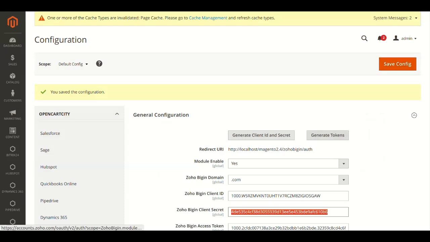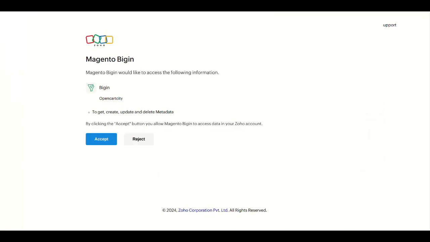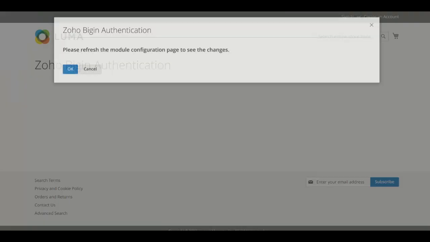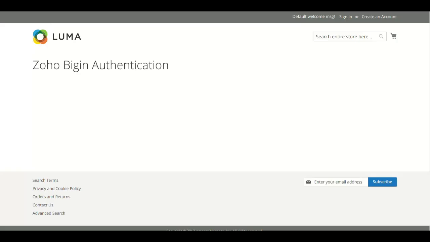Select the Zoho Bigin organization which will be used to sync the data and click Submit. Now click Accept. Once you see the authentication page at the front end, refresh the configuration page. You will see that tokens are generated.